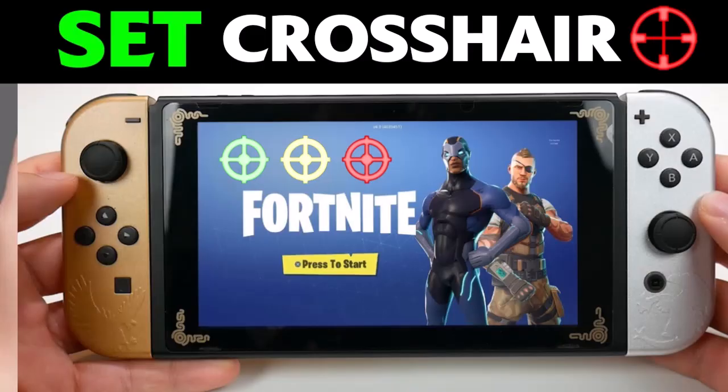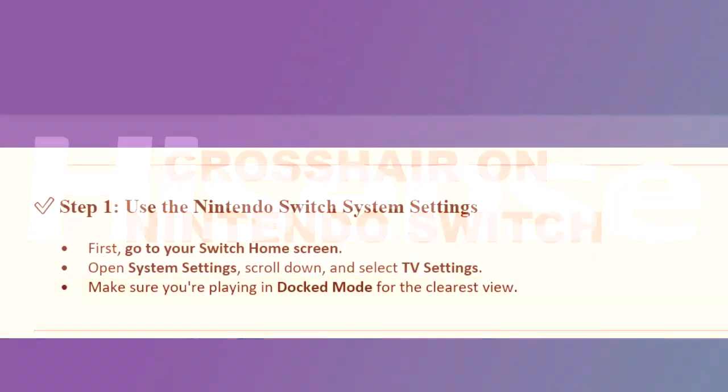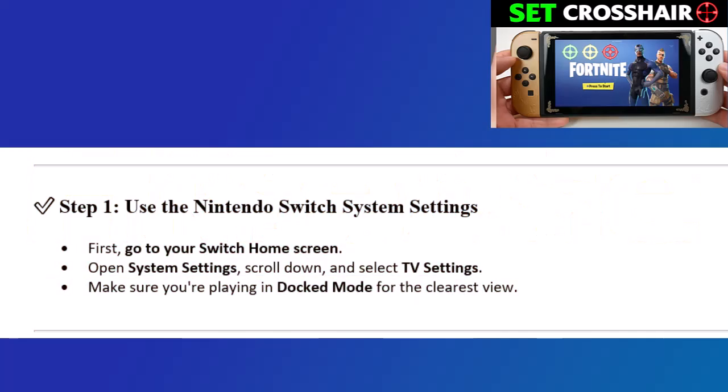How to get a custom crosshair in Fortnite Nintendo Switch. Hey everyone! In this video, I'll show you how to get a custom crosshair in Fortnite on your Nintendo Switch. No mods or hacks needed. Let's get started.